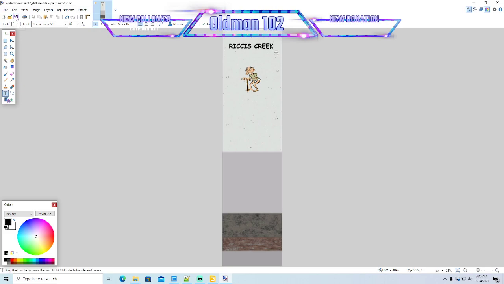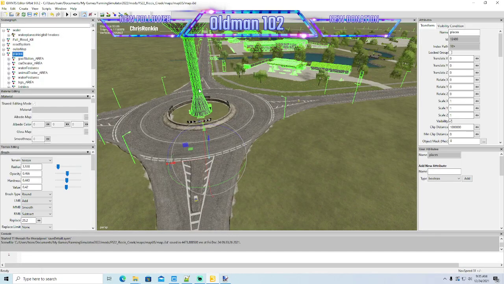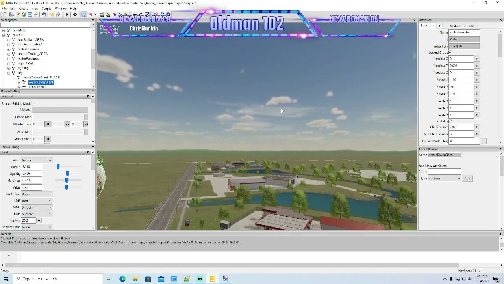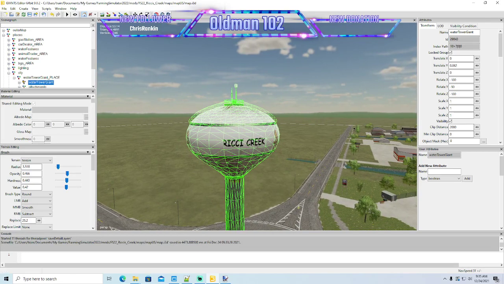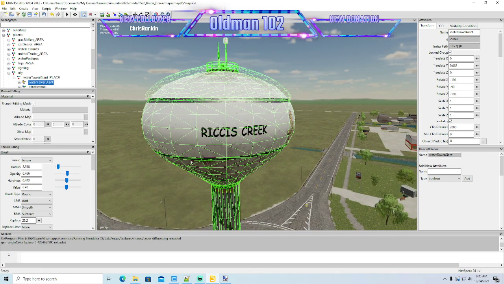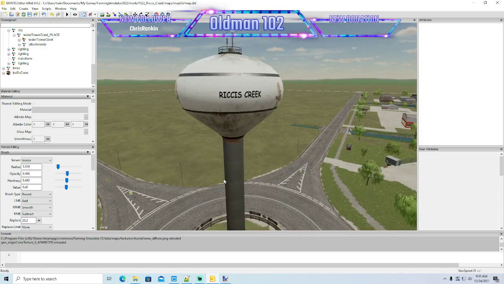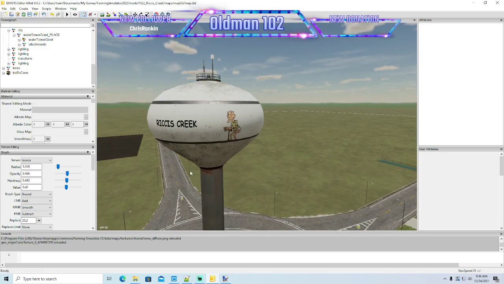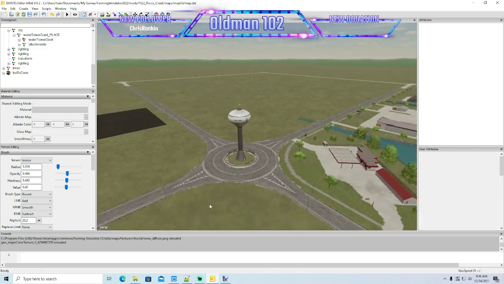Alright, let's save that. And let's jump in here real quick. Let's grab the water tower and reload the textures. There we go. That's going to be much better. So the R's not cut off. Alright, I can live with that.